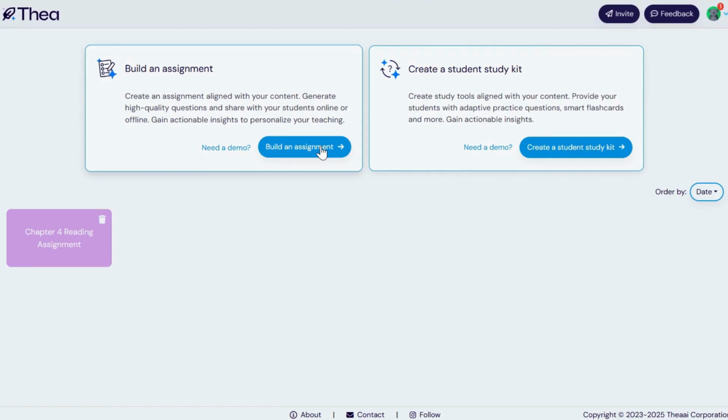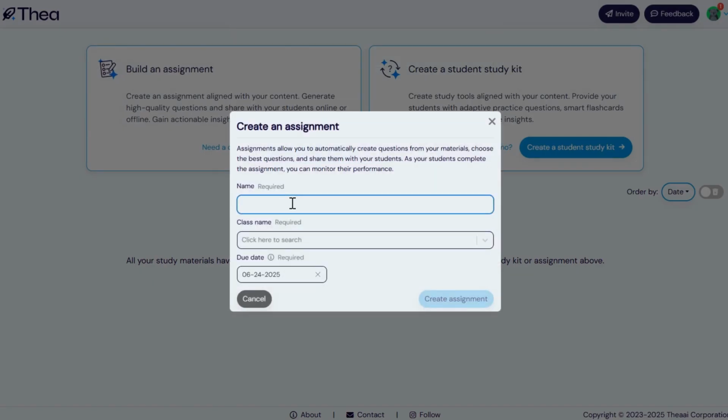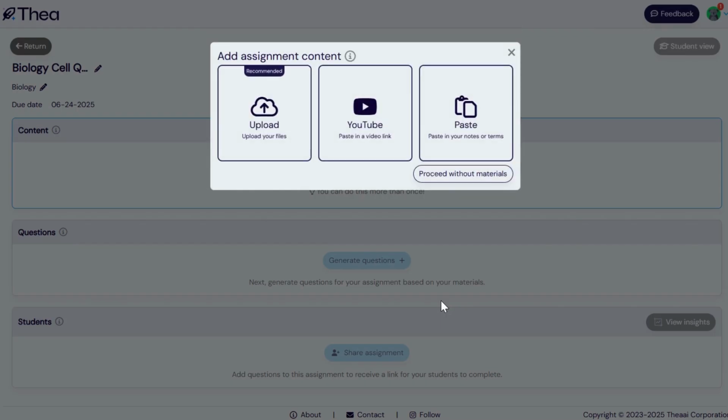While study kits are a tool to help your students practice and learn your course content, assignments are used to evaluate how much they really know. To get started, click the Build an Assignment button. Next, name your assignment, tell Thea which class it is for, and set a due date. Just like in study kits, you are able to add content 4 different ways.